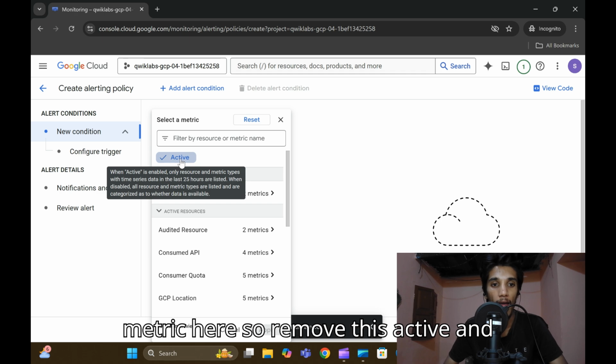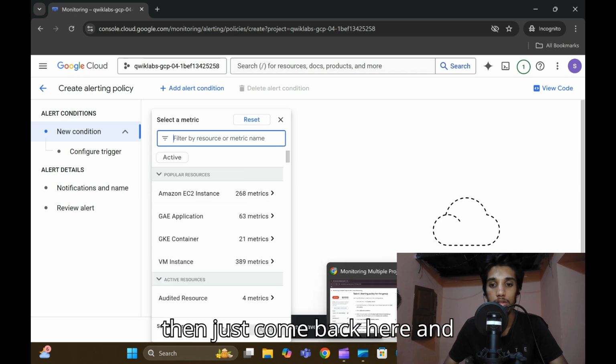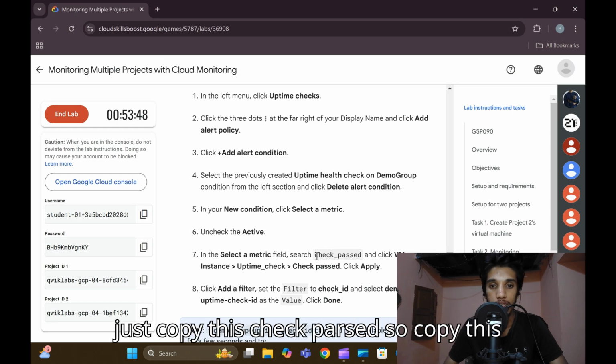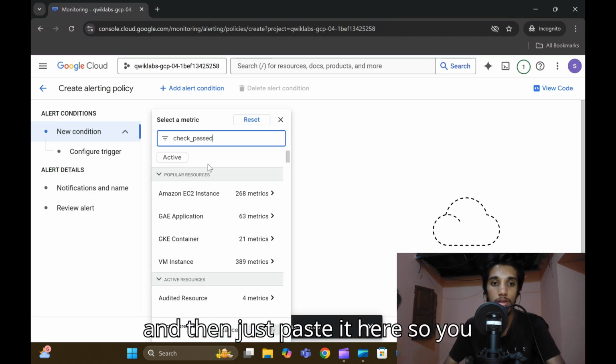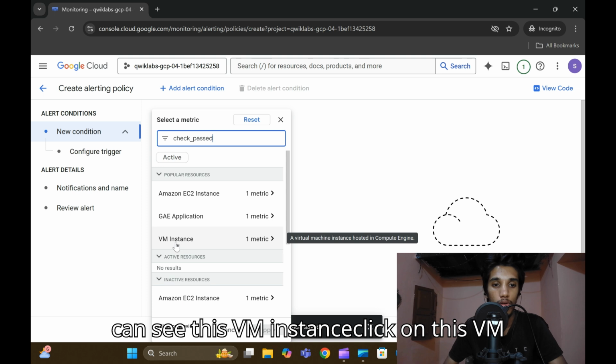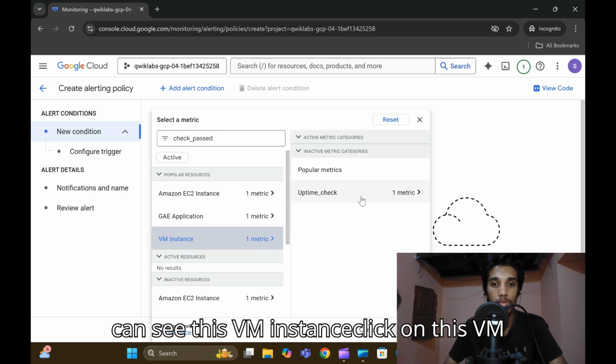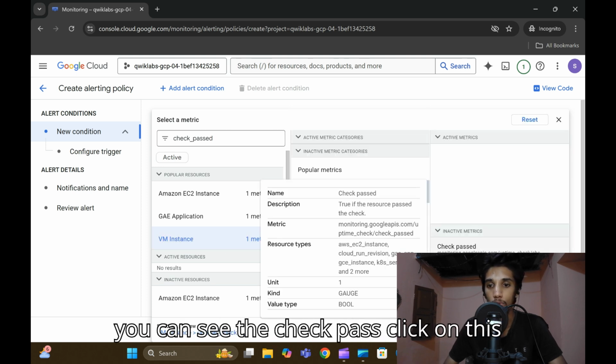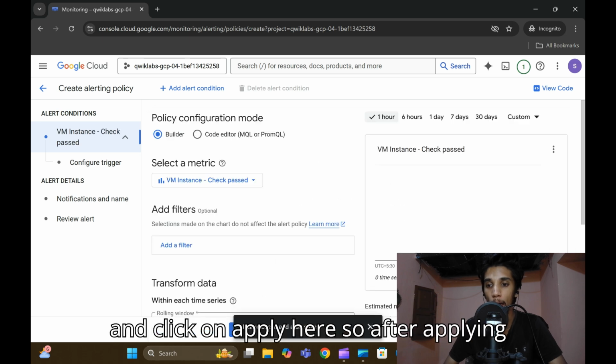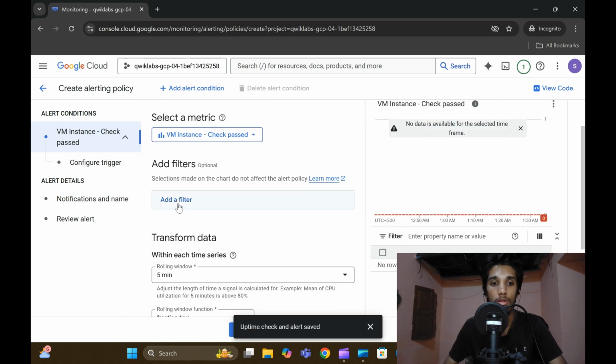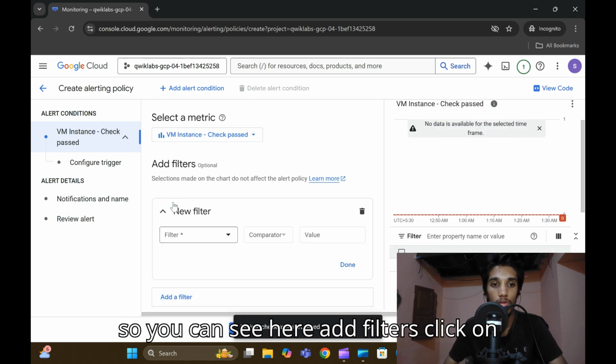Remove this active, then come back here, copy the check passed, and paste it here. You can see this VM instance. Click on this VM instance, click on uptime check, and you can see the check passed. Click on this and click on apply here. After applying, you can see add filters. Click on add filters.